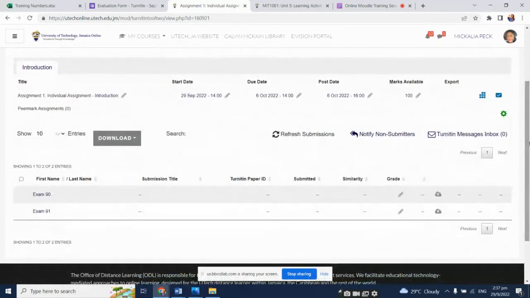Okay. Now, what I'm going to do, because my demonstration will be incomplete if I don't go through the process of uploading an assignment, looking at Turnitin's report, and also looking at additional features from the Turnitin. What's the name of it again? Feedback Studio, from the Feedback Studio, right? Okay, so what I'm gonna do, I am going to use Exam 90.